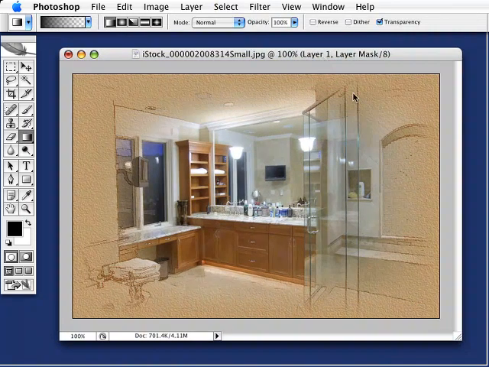And there we have it. A really cool line drawing effect using a photograph.